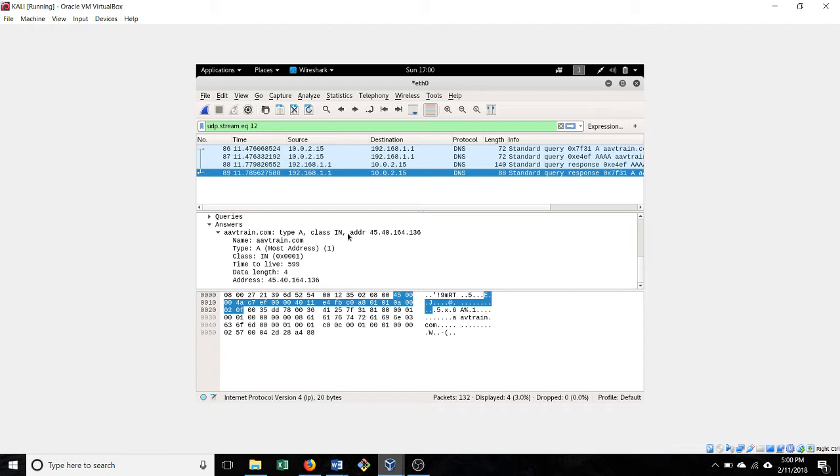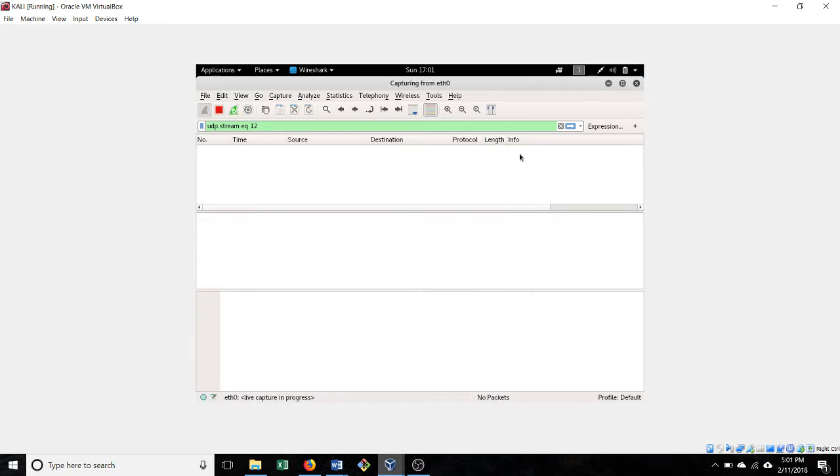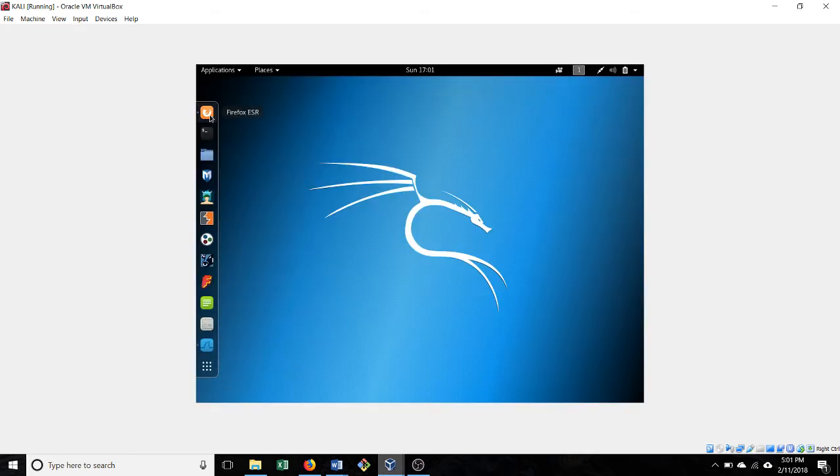Okay, so for the next part of the assignment, let's capture a password and a username. Sounds a little bit more fun, right? So once we've stopped the packet capturing, we can restart it simply by clicking the blue fin here. We don't need to save this. So we are recording, or capturing. Let's go back into Firefox.